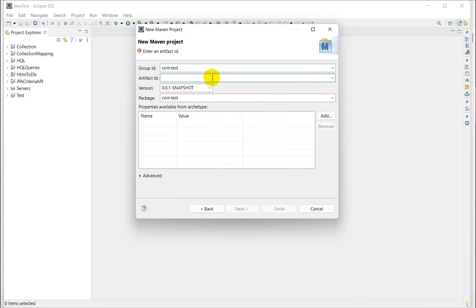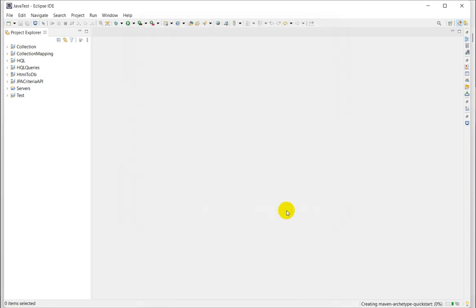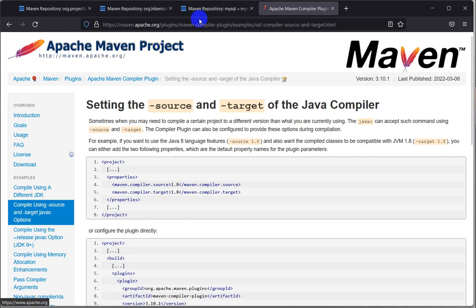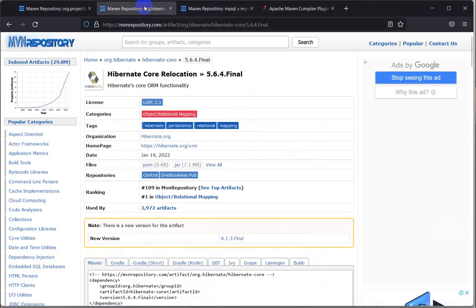Here artifact ID means name of the project we have to give. So I will write NativeSQLQueries here. Then package name I will take as com.test, and group ID I will take as com.test. So we have to click on Finish. Now in order to use Hibernate, we have to take some dependencies. So this dependency we have to take. I will give the link of this in the description.